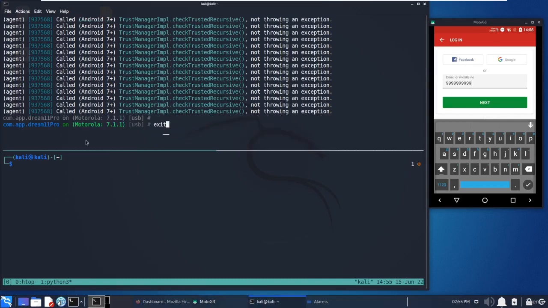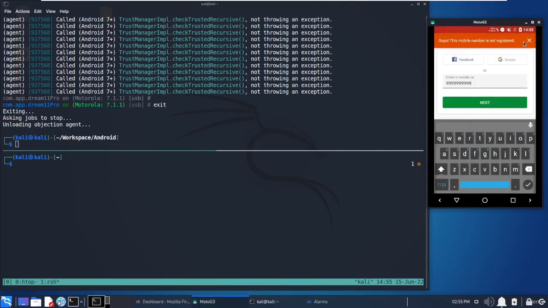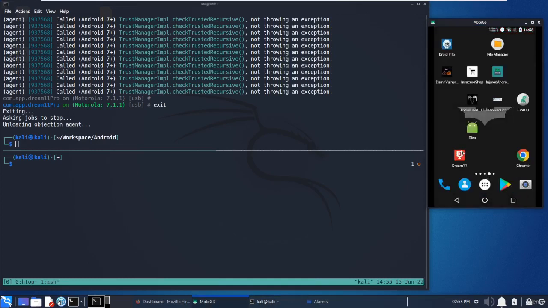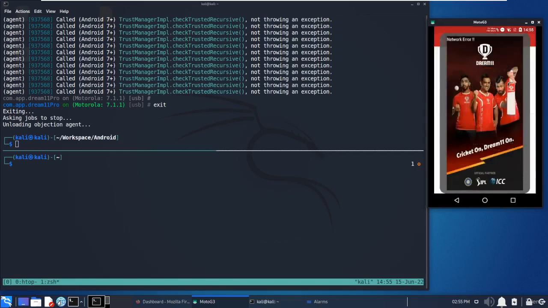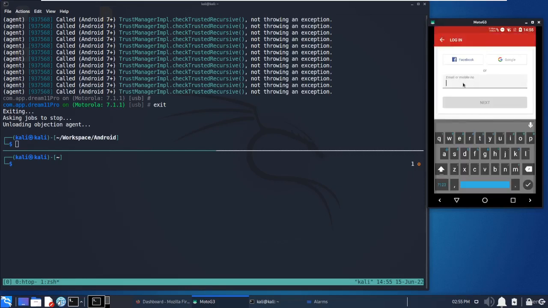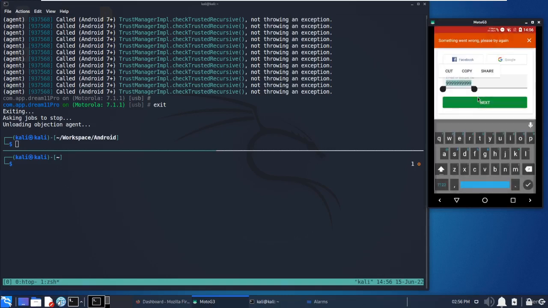All right, so if we don't run objection, we are getting an error something like this. Oh, okay, let me just restart it. If you don't run it with objection, the certificate pinning will be enabled, and we were getting this particular error, something went wrong.